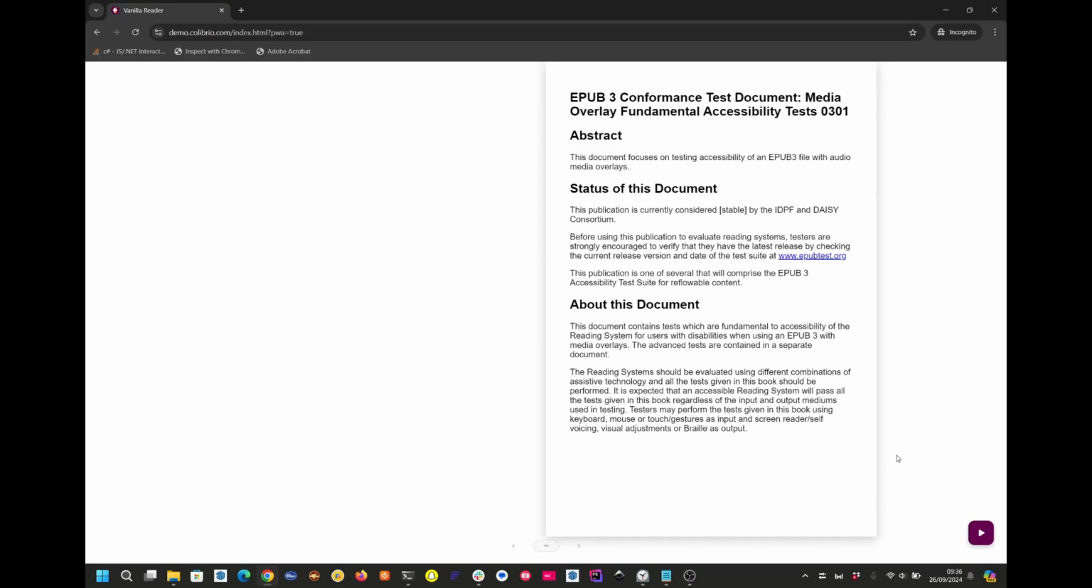So, continuing with the media overlays test. This is Lars. I'm testing the Vanilla Reader and the DAISY test books. It's the 26th of September 2024. And as I said, these tests are for the media overlays feature.